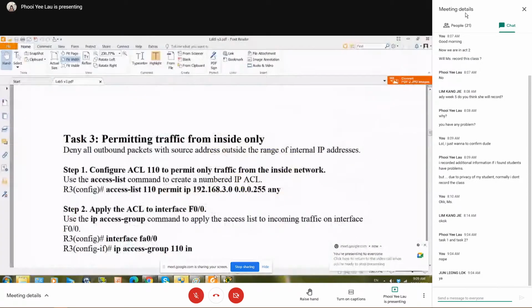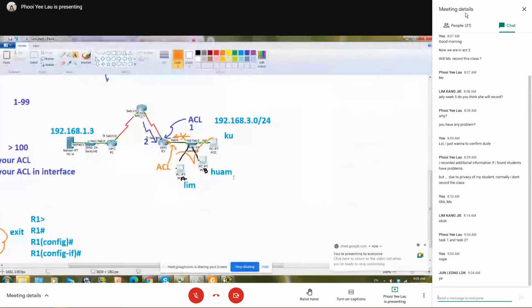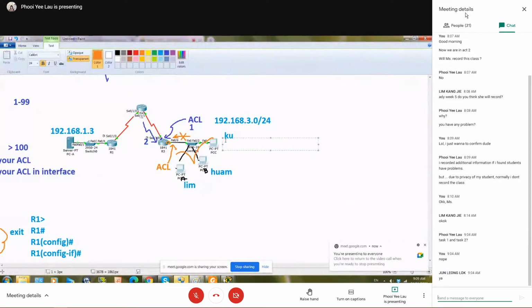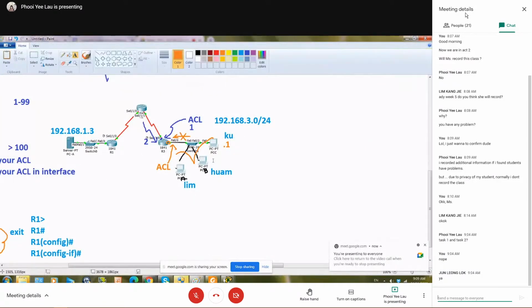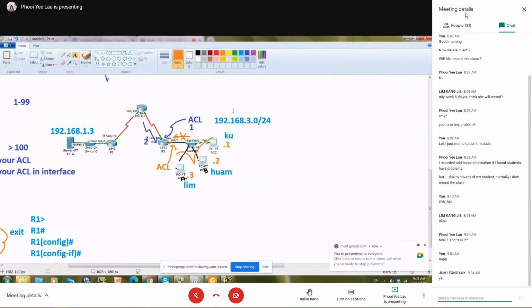So what we want is to permit traffic from inside only. So now the ACL is permit IP of this 192.168.3.0, right? For example, in these circumstances here, this is .1, this is .2, this is .3, right? So you only want 192.168.3.1, .2, .3 to talk among each other.